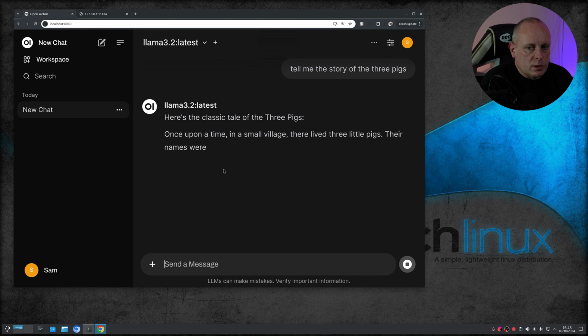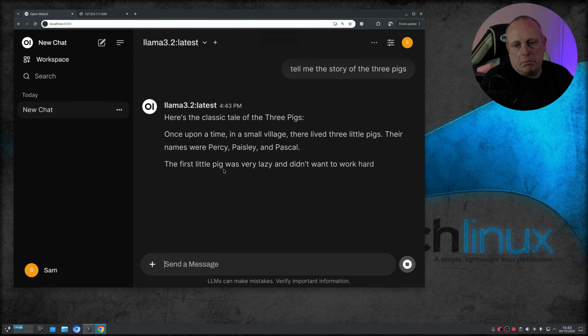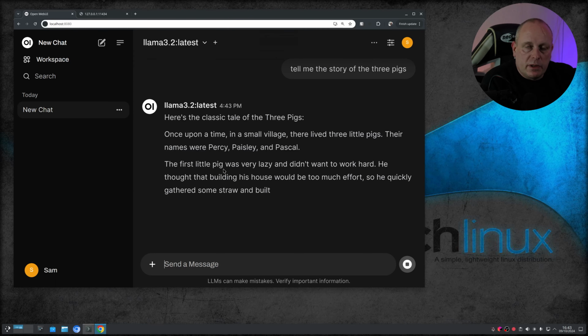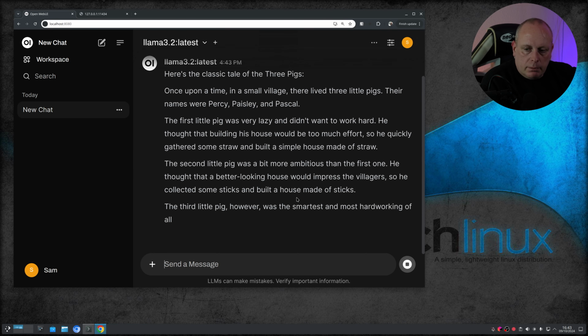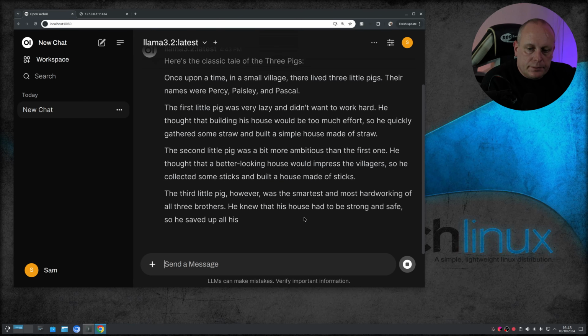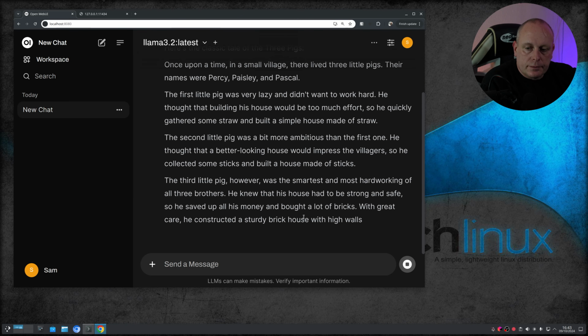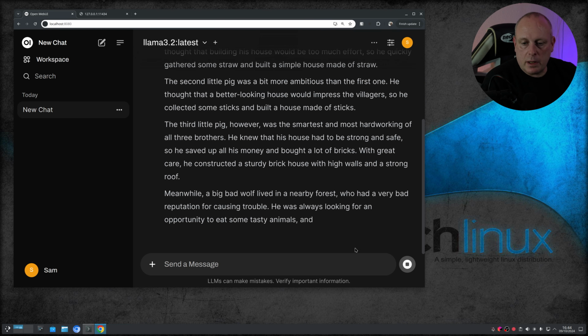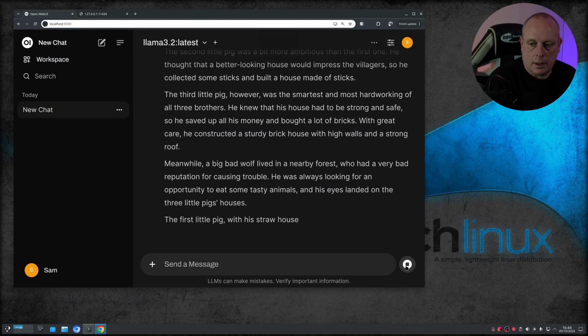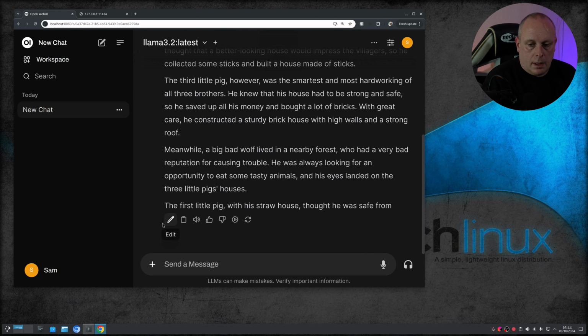So that's quite a usable speed. As I said, Llama 3.2 is probably the first one that you want to get started with, and then you can play with the other models. But that's more than usable. I'm just going to stop that there. So what have we got?